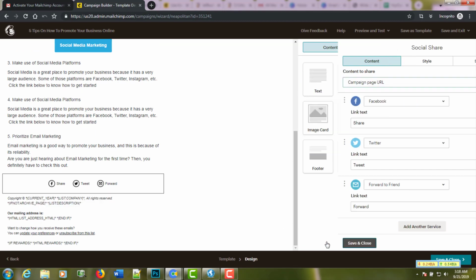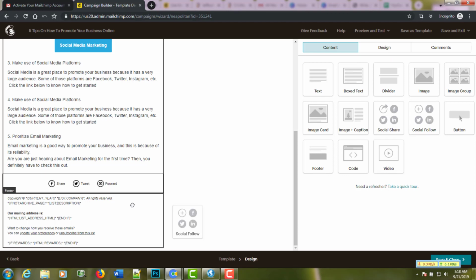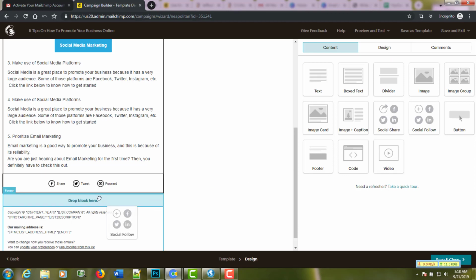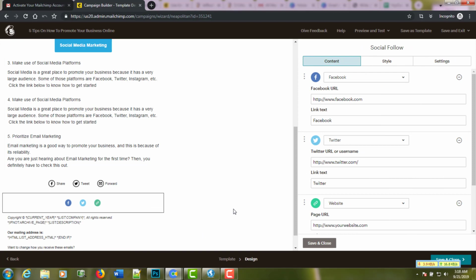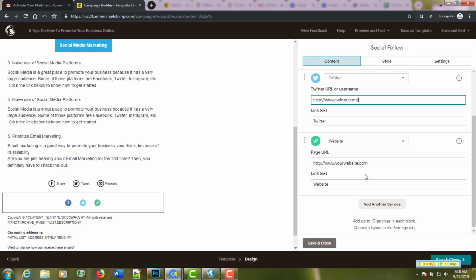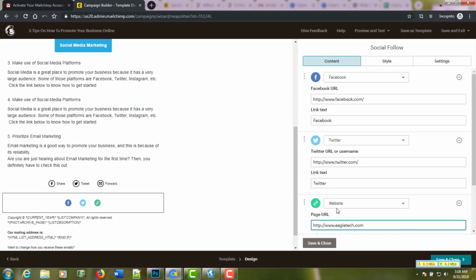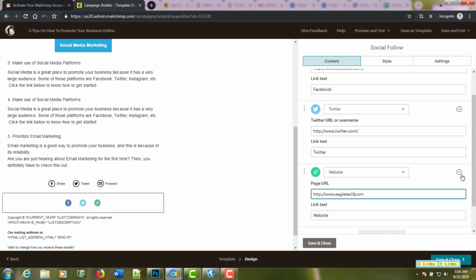Then let me add something else. Then show, share, follow. Oh, we want people to follow us. Then you put your username, Facebook, complete. Then your Twitter handle or your username. Then your website. That's if you have one. If you don't have one, you can just remove it.